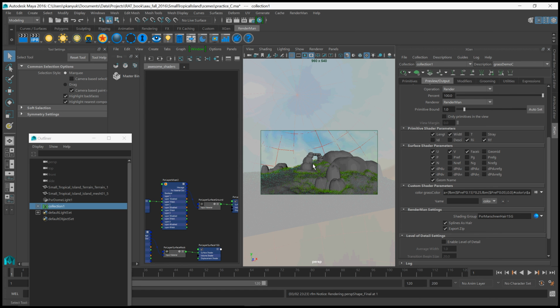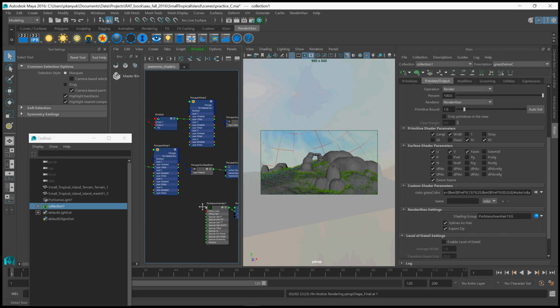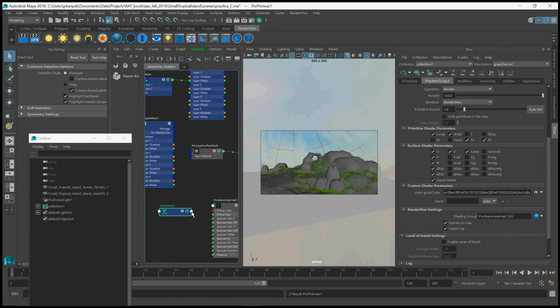And then in the expression, we can paste the very same thing we used for the primitive color. Cool. And now you don't see any difference here. This is for render only, but if we want to connect that to our hair shader, we can create a PxrPrimvar node, and we can connect that. Oh, sorry, we gotta set a name. So it's gotta be the same thing here, grass color.